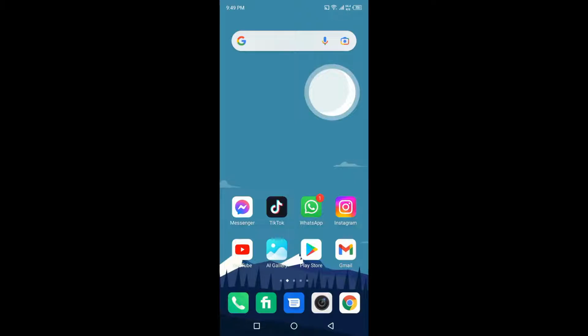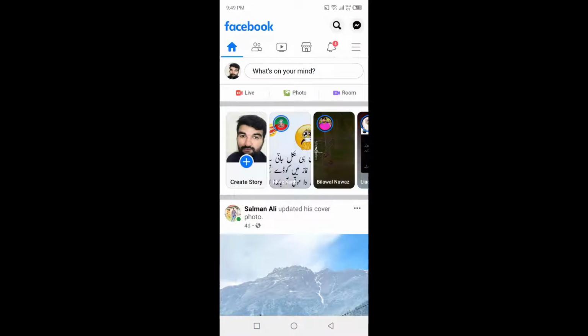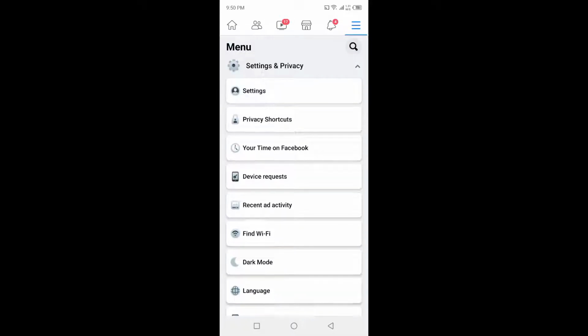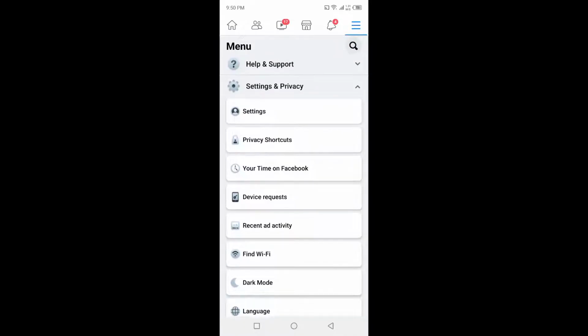The first step you need to do is to open the Facebook application. Once you open Facebook, you simply need to click on the three bars in the top right. And here you need to click on Settings and Privacy. You need to first scroll and click on Settings and Privacy, and then you need to click on Settings.